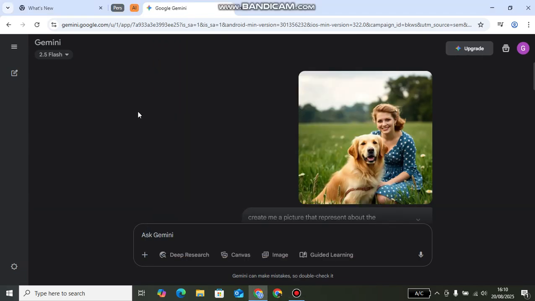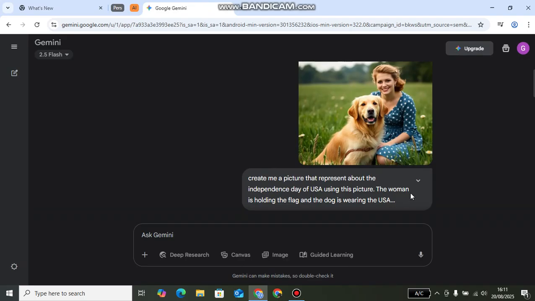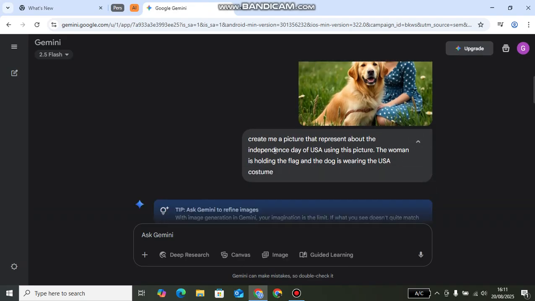So here I'm using Gemini Flash, and let's say you would like to create a picture themed around Independence Day. It depends on the country itself, because every country has its own Independence Day. For example, I tried using this picture and put in a prompt like this: create me a picture that represents the Independence Day of the USA using this picture. The woman is holding the flag and the dog is wearing the USA costume.